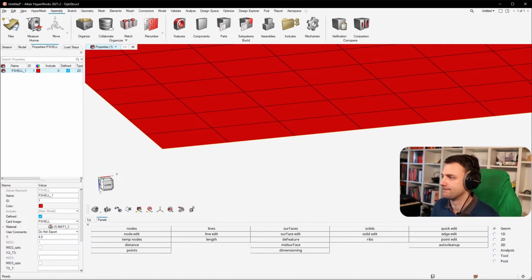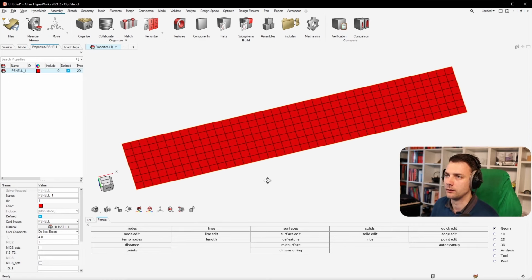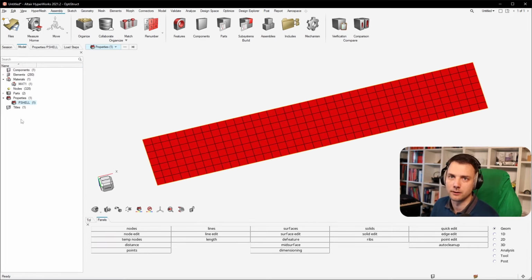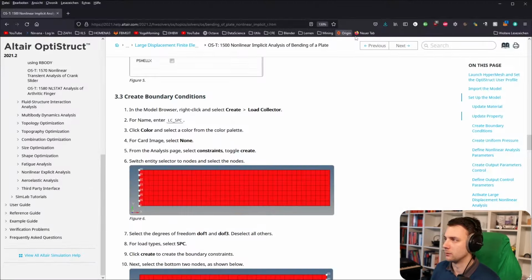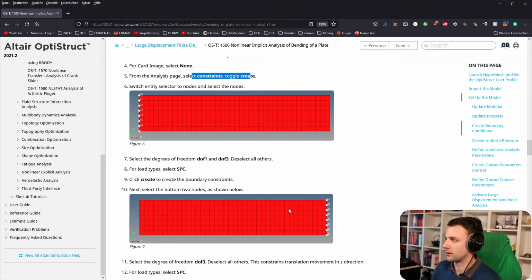Right? Now the boundary conditions. Boundary conditions will be pretty standard, so nothing fancy or nothing new in this case compared to the other models we did on this channel. So what we will be doing here in the boundary conditions: we will create a load collector. We can choose and pick a color, and we will set some constraints on the left side and on the right side. On the left side, we will select DOF1 and DOF3, which is the X direction, translational, and the Z direction, translational, which is fixed.